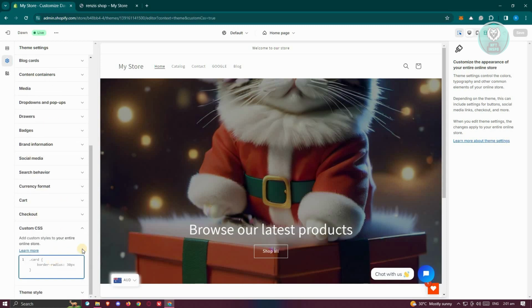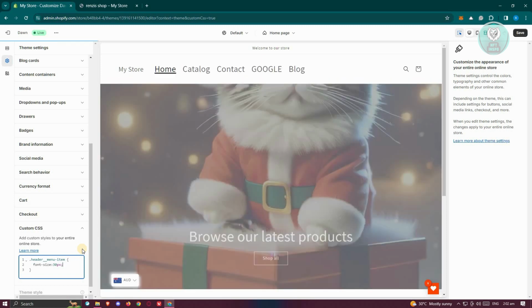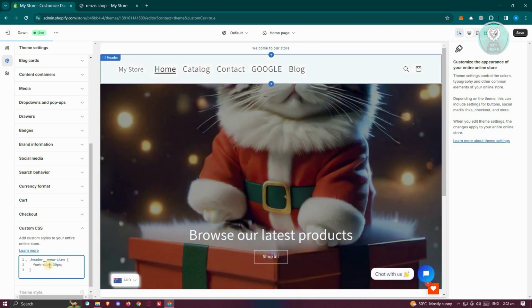In this case, it's going to be a dot since it's a class. Paste the class name of the navigation that we just copied and add two brackets. In this case, we just need to type in the font size code here. Let's type in font-size, add a colon, and from here indicate the size that I want to use. So for example, I want to add maybe 30 pixels. It's going to be this one, and add a semicolon to apply changes. As you can see, it's now a lot bigger.